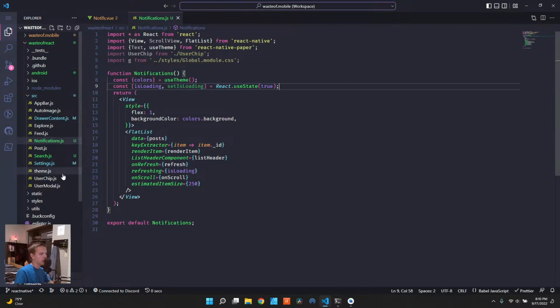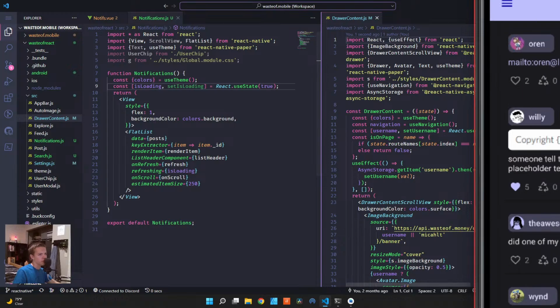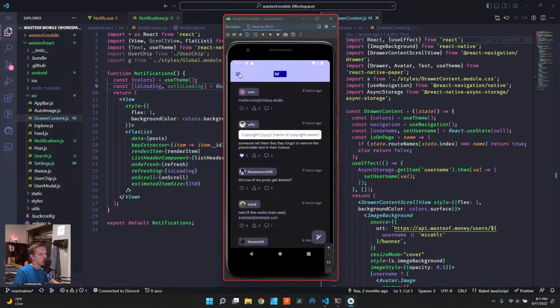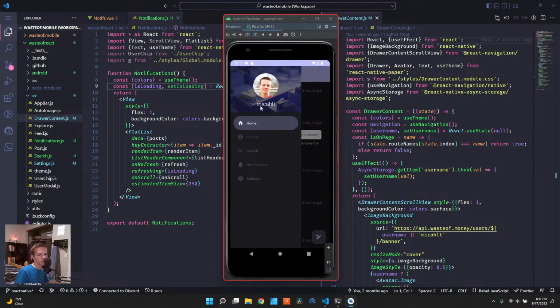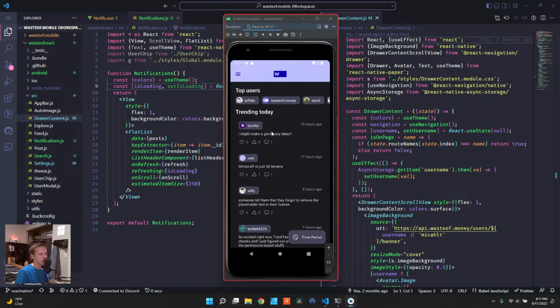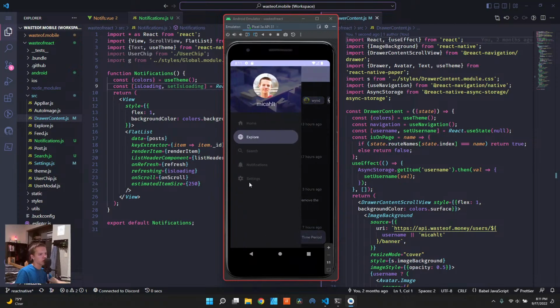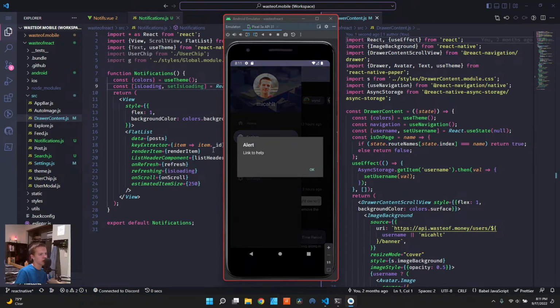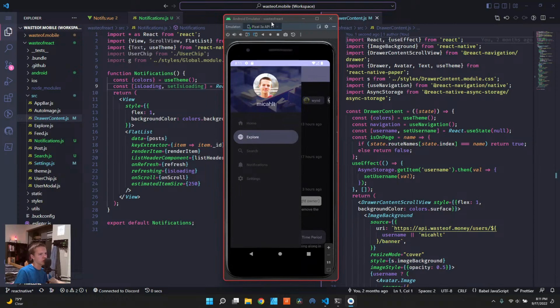Okay. So now that we have our notifications page, I'm going to go ahead and go to the drawer content, which is what happens when you open this little drawer right here. Then we have these different options. You can go to the Explore page, which will load up your top users and your trending posts. So what we're going to do is connect the notifications page to this notifications button, which right now just says the placeholder.